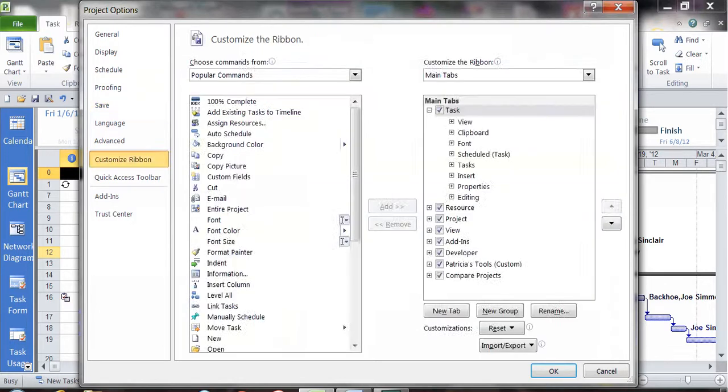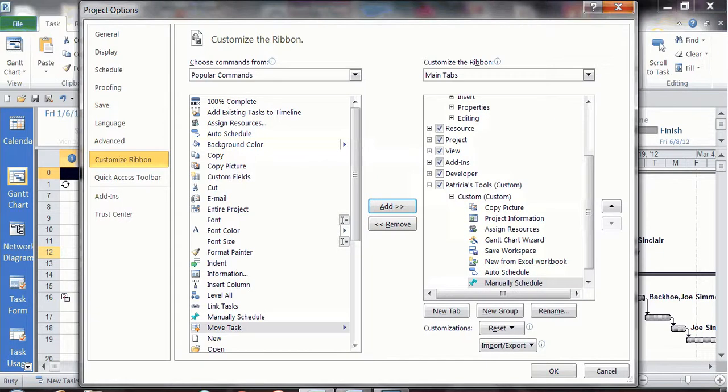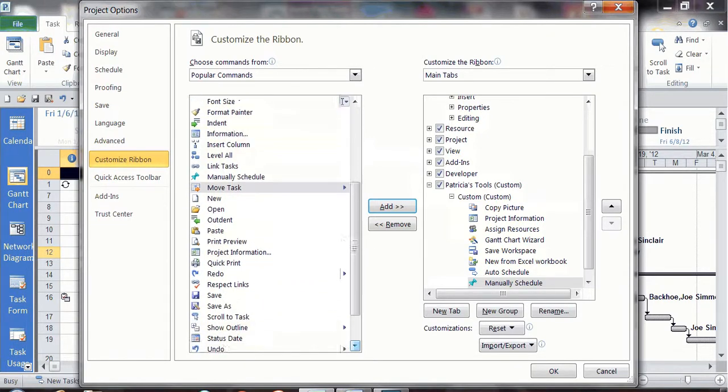One of my favorite things is customization options, such as customizing the ribbon. And basically, if I go to Patricia's Tools, you can actually see all my shortcuts there. And as you can see, I have a few already. So basically, what I can do is add some shortcuts, such as this auto schedule, just click add, and you can move the shortcuts up or down, but I'm actually going to keep them where they are.